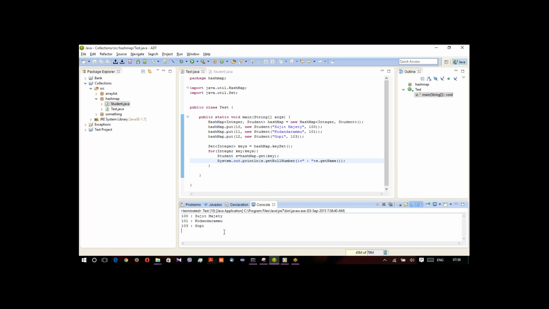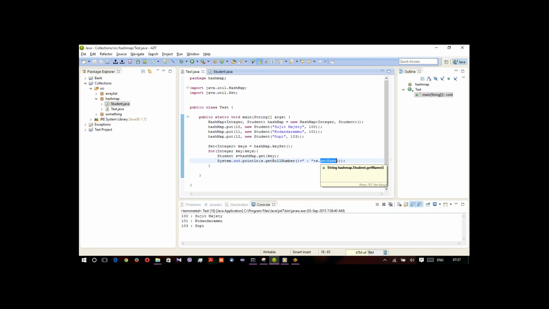See, instead of printing the student object directly, now I got the value from this hashMap here. That is nothing but the student object, because the second type we mentioned inside the hashMap is Student. So using the student object, I call this method so that I can get the values from them. The endpoint is we can use any type of user defined types as keys and values here.